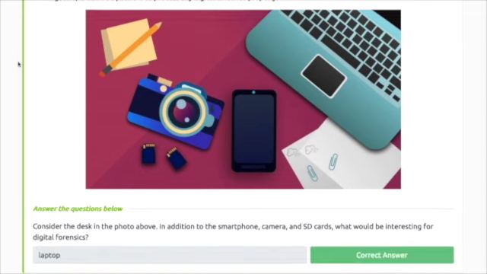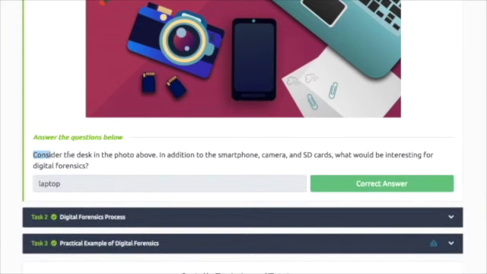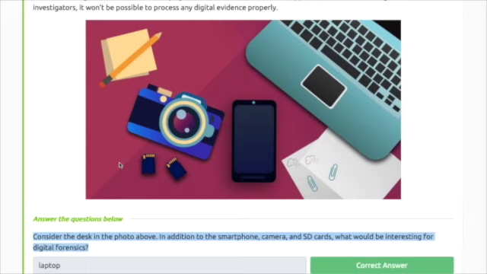Question: consider the desk in the photo above. In addition to the smartphone, camera and SD cards, what would be interesting for digital forensics? It's pretty obvious. It's the laptop.